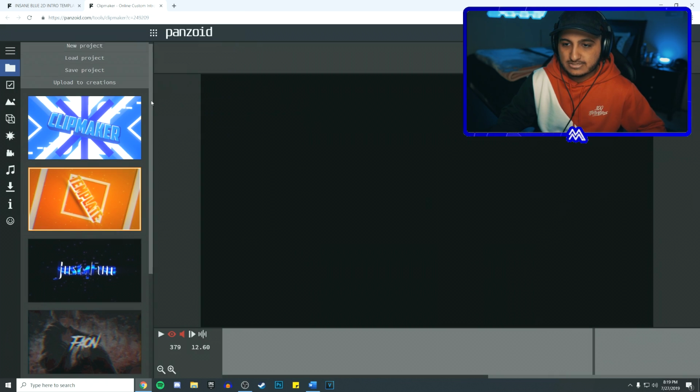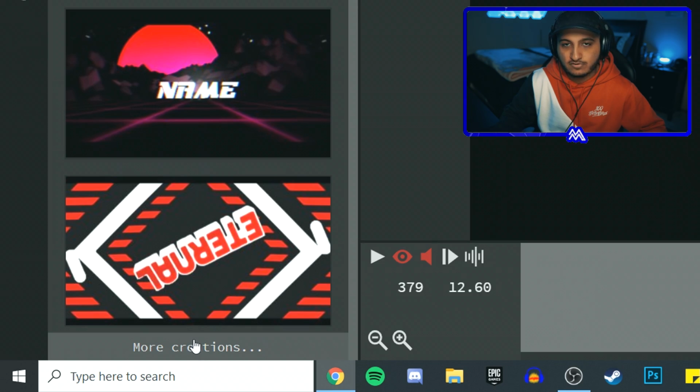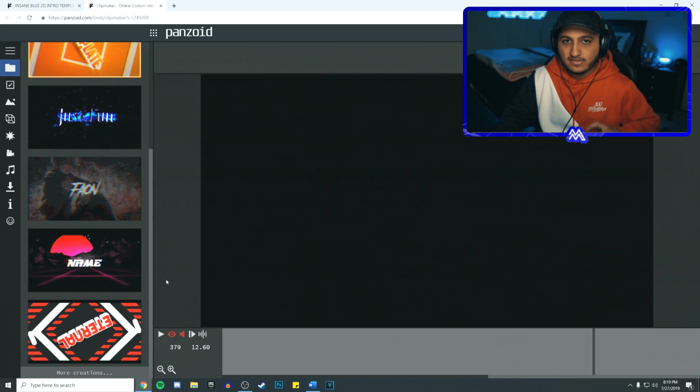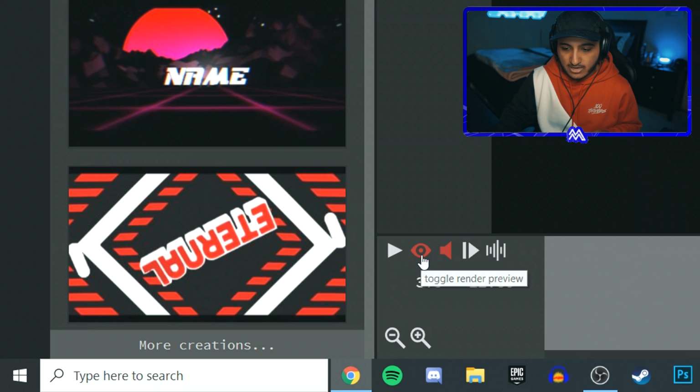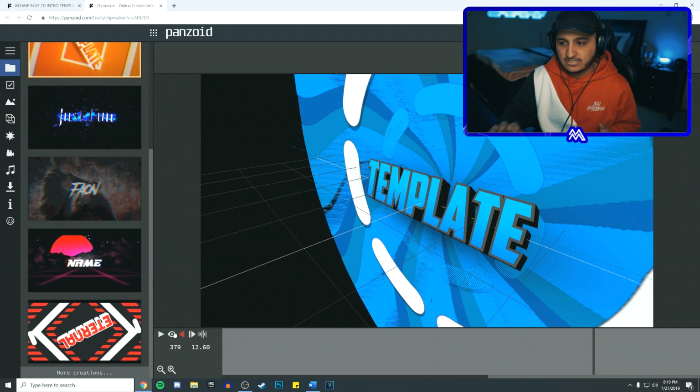So if you don't like the one that you just previewed, all you have to do is scroll down here and go ahead and look for some more creations until you find one you like. But when you do finally find the one that you like, all you have to do is click the eyeball button right here once more and it will reset the view back to what it was originally.